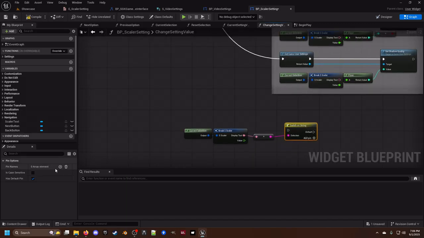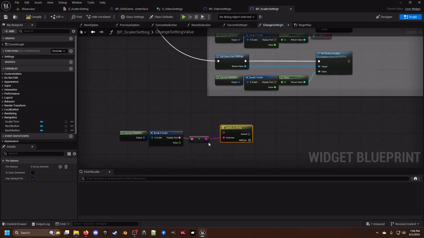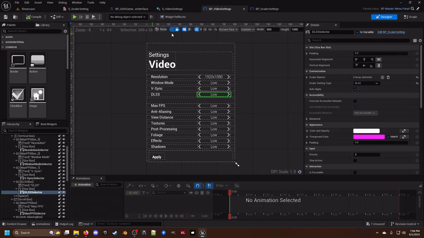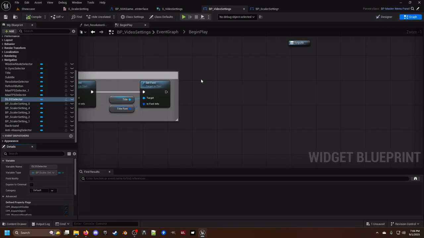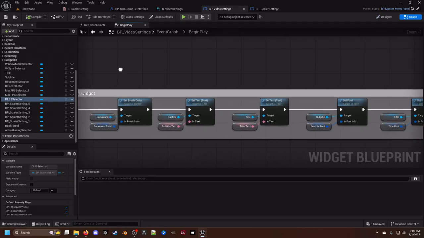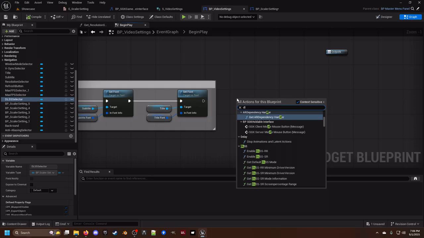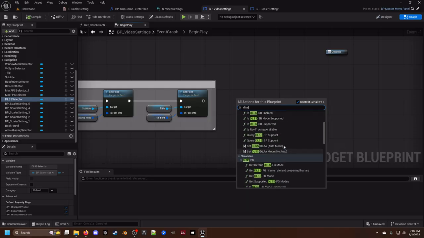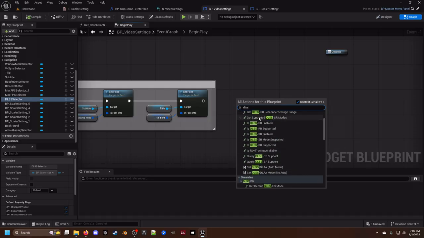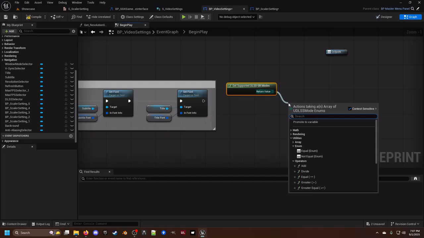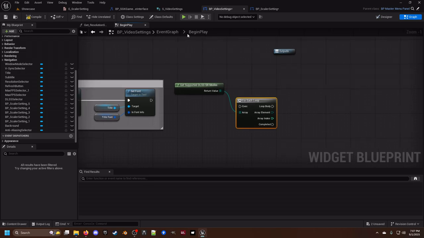Now, what we need to do is add some pins, but we need to figure out how many pins we need here. And the way we can do that is we'll go back to our video settings menu here, back to the graph, and on the begin play graph here, let's just go ahead and search for DLSS. And we're looking for get supported DLSS SR modes. I'm not sure how it determines what's supported or what's not.